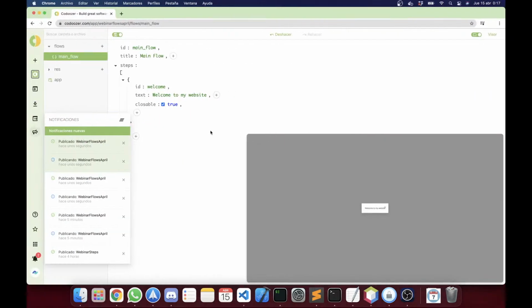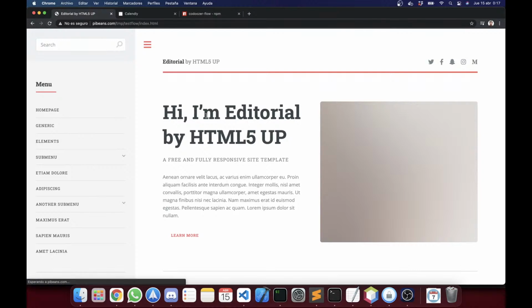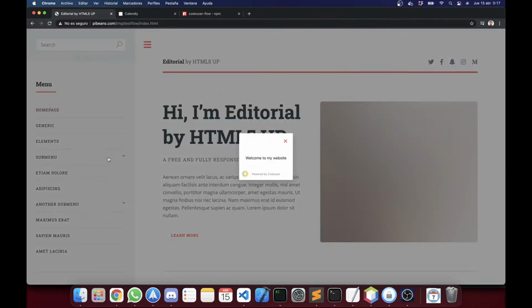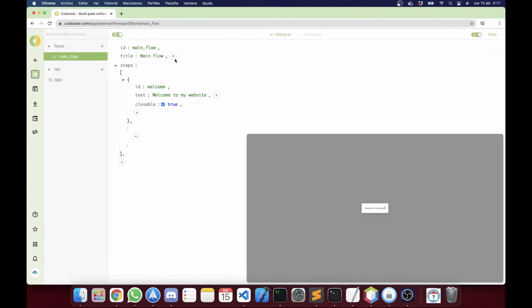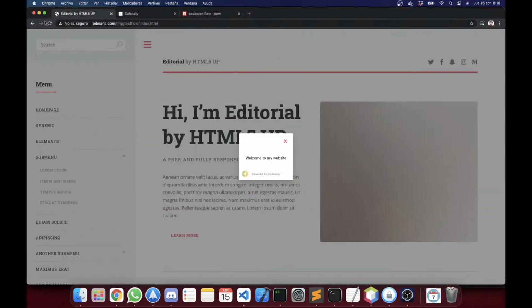So there are more features we can use. Let's refresh again. Now you see that I can still click in my website. So what if we want our dialog to block all the content in our website? You can have this property that says blocking true. Publish again, go to our website. Now I cannot click or scroll my website, you see? So this is useful in case you want to have some welcome dialog and you want to force all your users to read what you want to tell them.